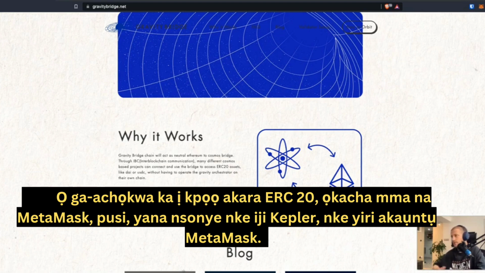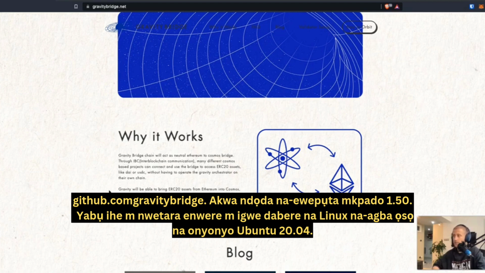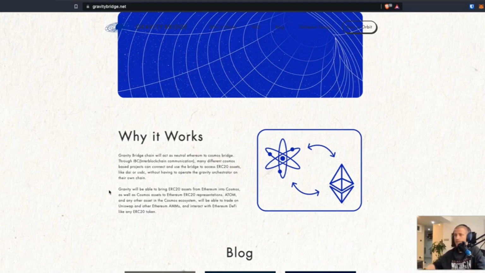So there are a few prerequisites. There's going to be some requisite knowledge of you understanding and being able to use command line tools on a Linux-based machine. It will also require you having NIM ERC20 tokens, preferably in a MetaMask account, and also the inclusion of using Keplr, which is very similar to a MetaMask account. So let's get into it.